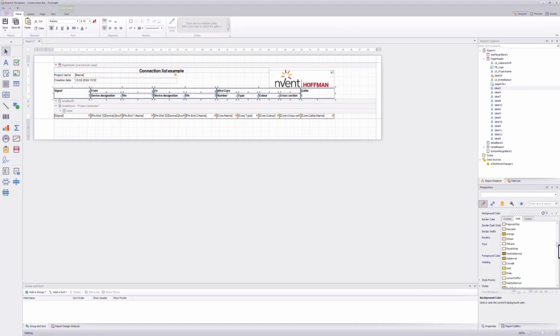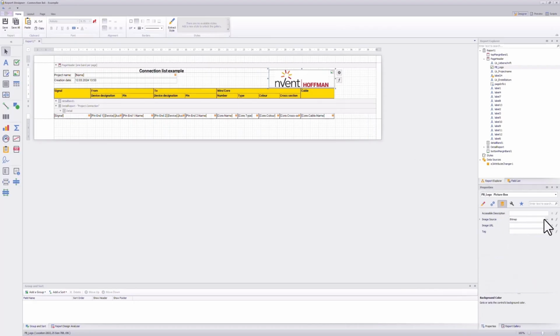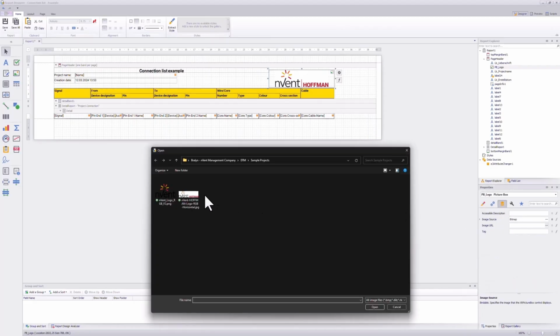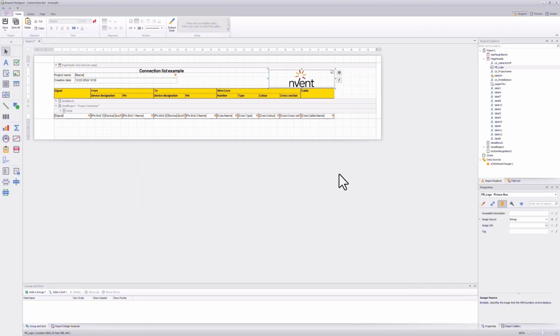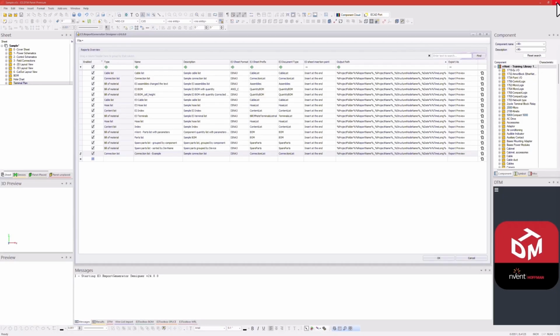In addition, you can customize cell background to match your branding colors. Images can be inserted and edited to place logos and other images on the finished report. Once the report has been edited, it is ready to be used on a finished project.